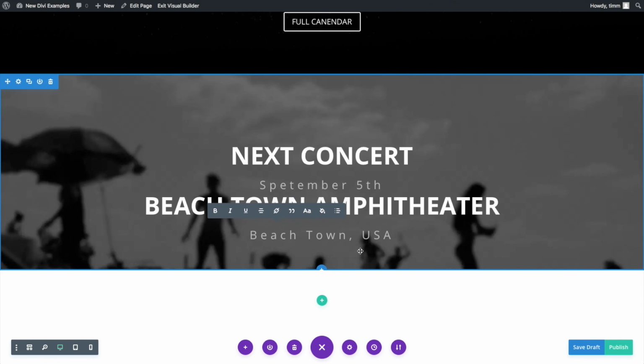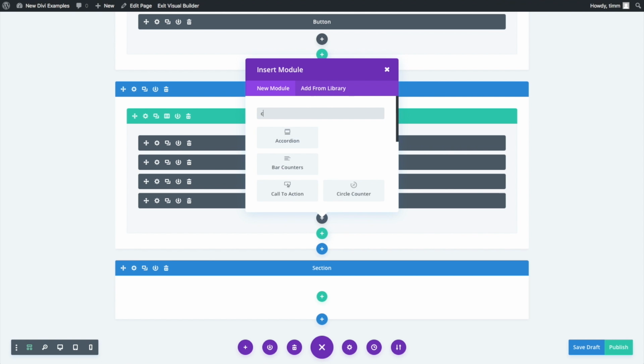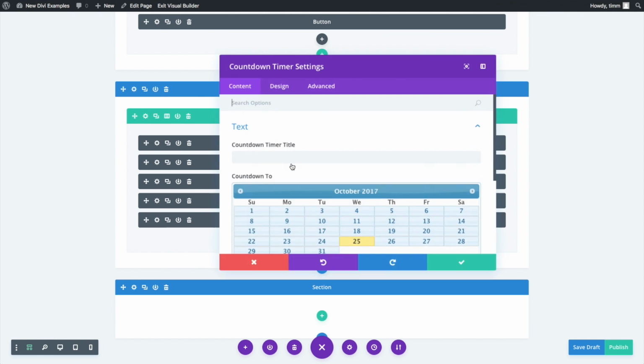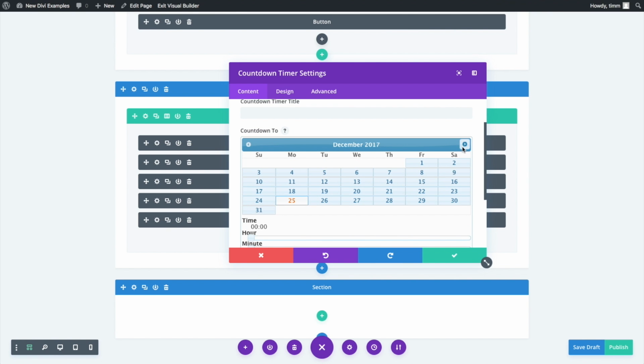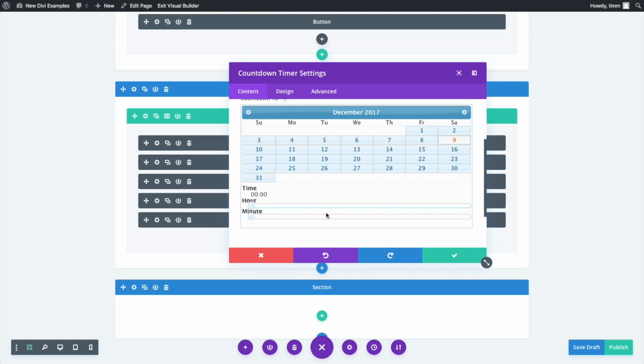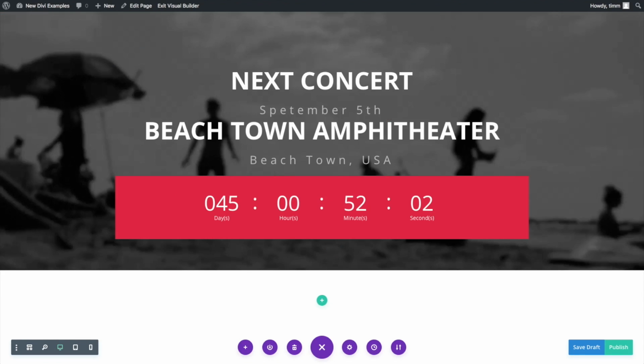Okay, and the next thing we're gonna do is we're gonna add in this countdown module. So I'm just gonna set a date here and a time that sounds plausible. So go with Saturday the 9th, and then we'll make it something like that. There we go. We'll go back to the front end here, and just go ahead.